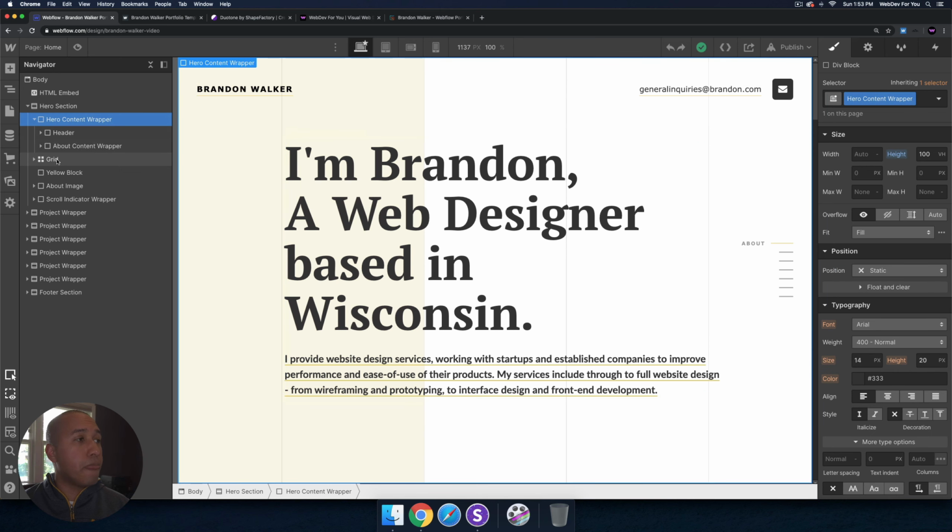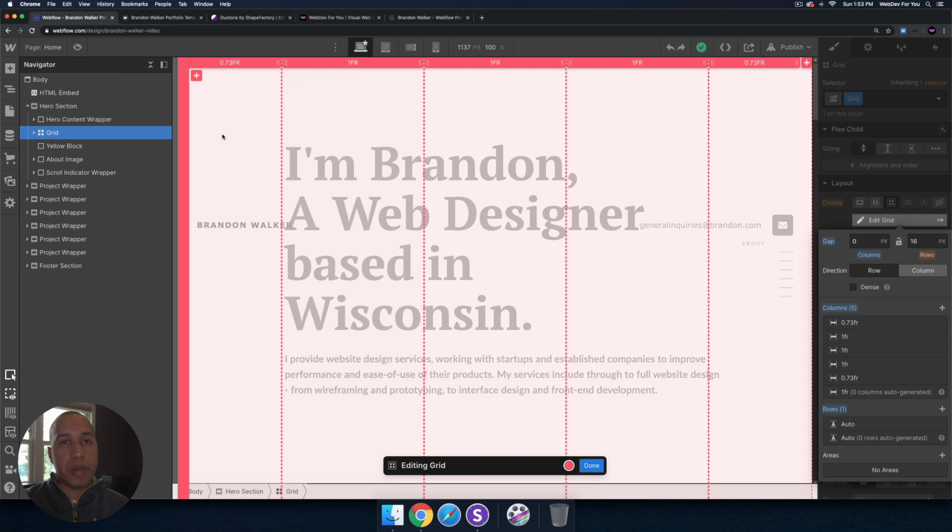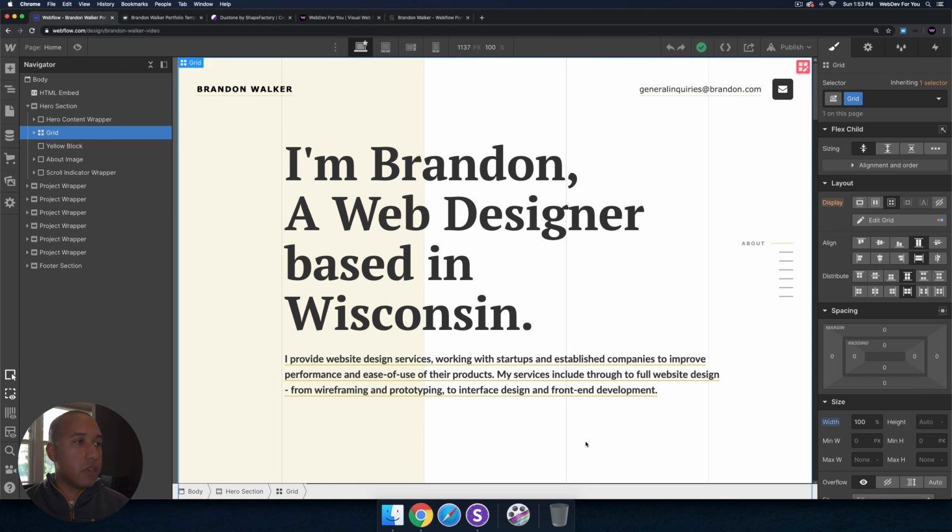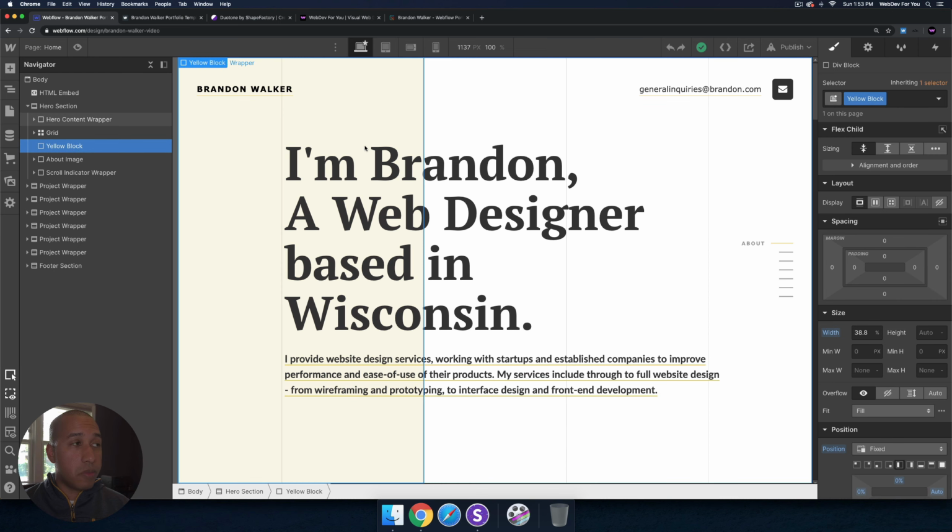So if I select the grid and here in the styles panel, I select edit grid, we can see we have those different panels, and it's just a styling element behind all of the other elements within the site. Okay, looks good. Then we have the yellow block, which is this yellow block here on the left. We can change the color of that. We have the about image.